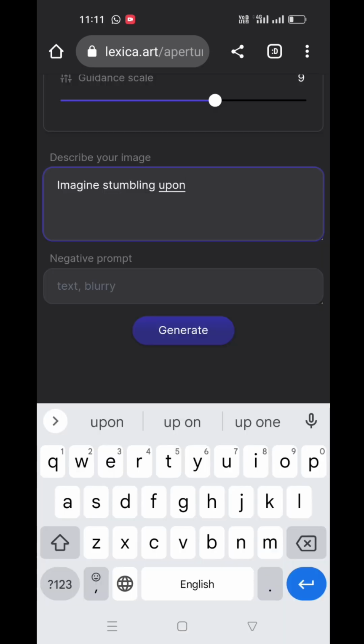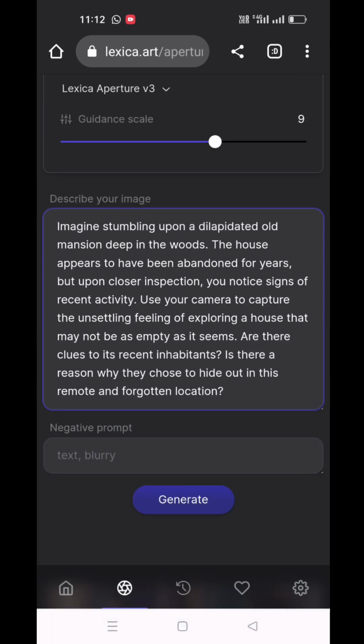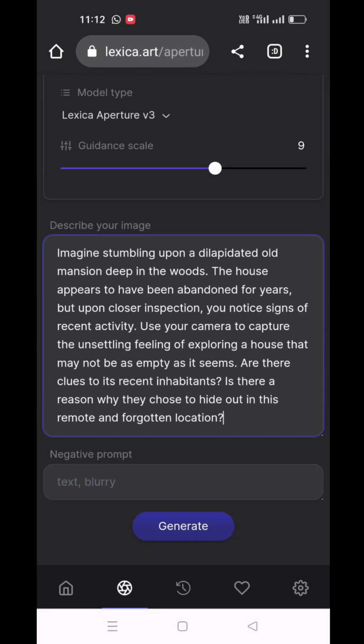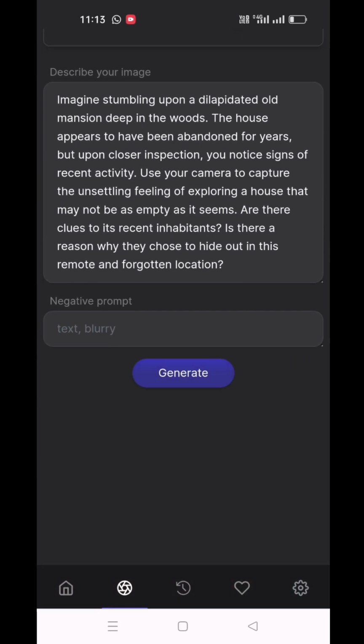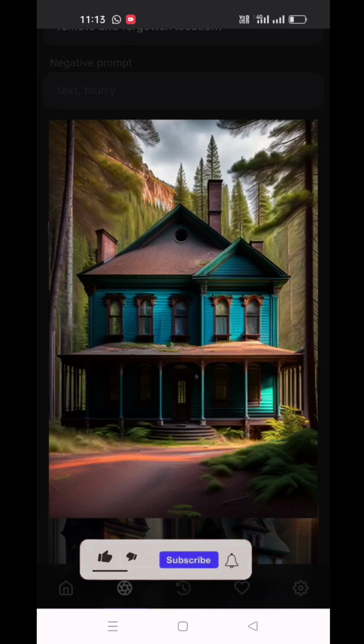Now I am giving you another prompt. Imagine stumbling upon a dilapidated old mansion deep in the woods. The house appears to have been abandoned for years, but upon closer inspection, you notice signs of recent activity. Use your camera to capture the unsettling feeling of exploring a house that may not be as empty as it seems. Are there clues to its recent inhabitants? Is there a reason why they chose to hide out in this remote and forgotten location? See, now I got good quality image.